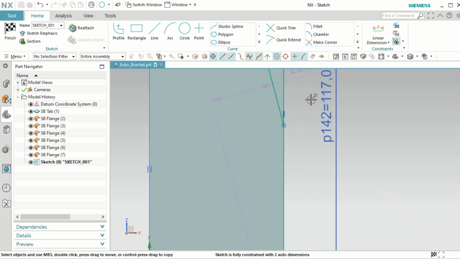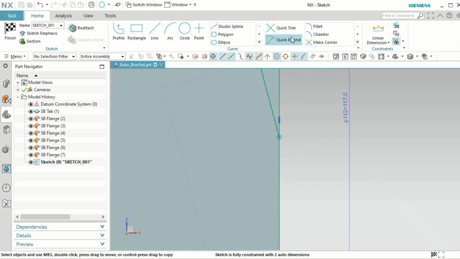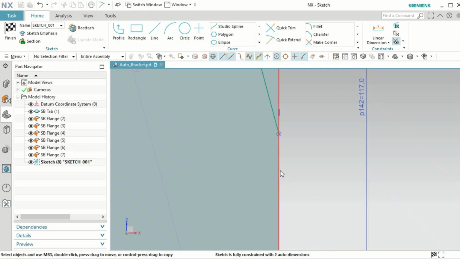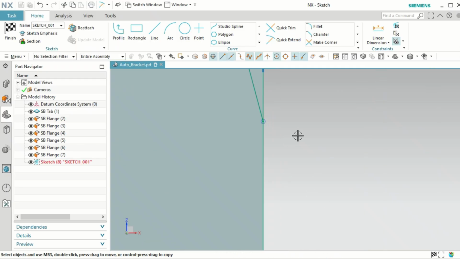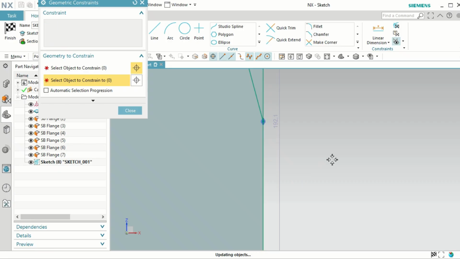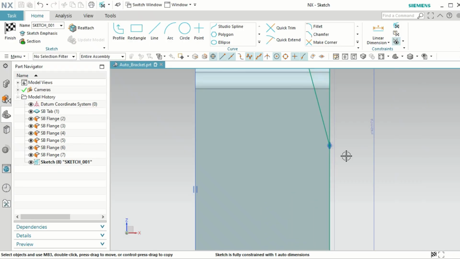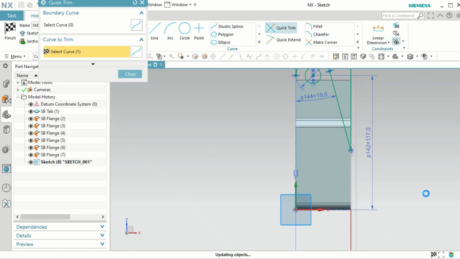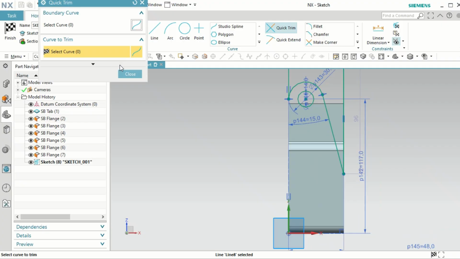Then we should see this one. Let's quickly extend it first to this. It's pointing right. This one. Okay. This point. Okay, let's come back. This point, end point, should be coincident with this line. Okay, close it. Now it will be all right. I think so. Now let us quick trim it. It's gone, right? Close it.